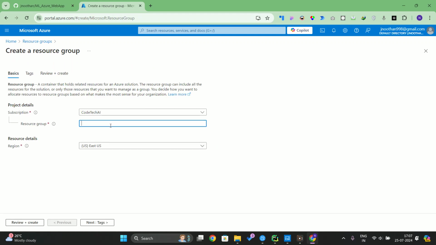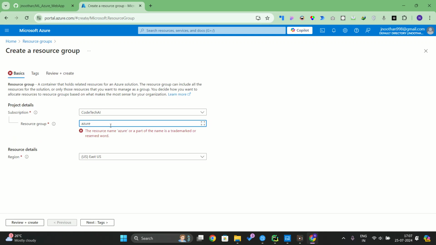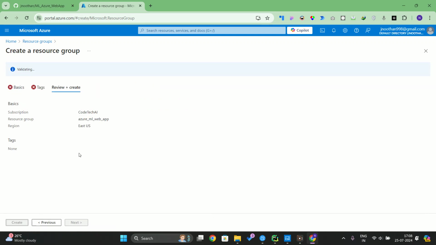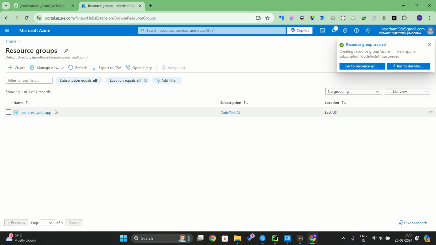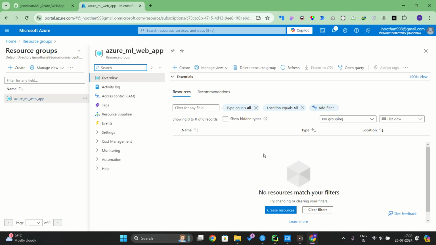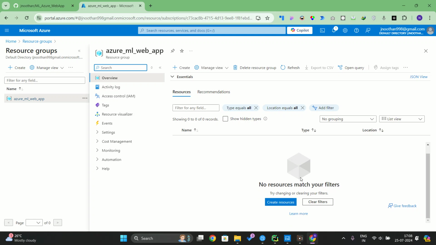So you can name this anything you want. I'll just keep it as Azure ML Web App for now, and click on create, review plus create, and then click on create. You can see the resource group has been successfully created here. It is still empty here.